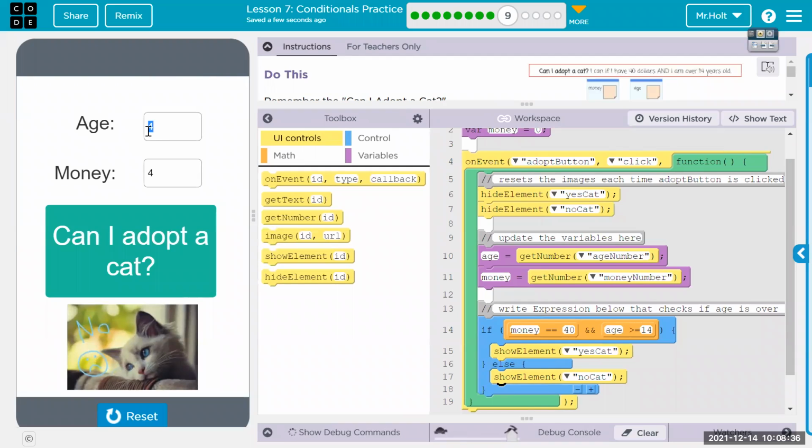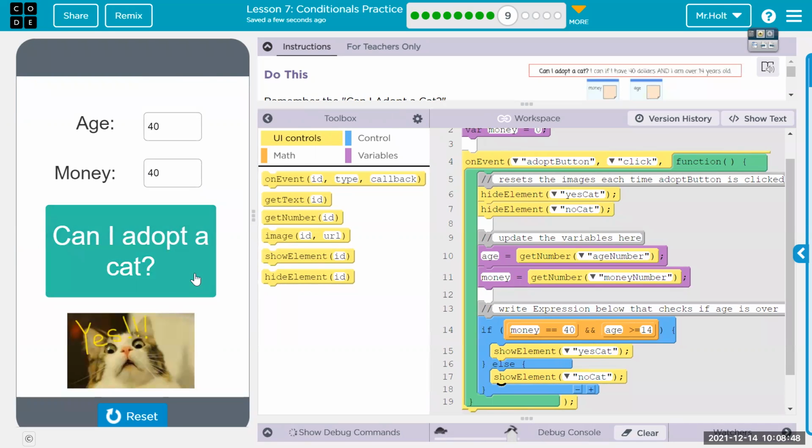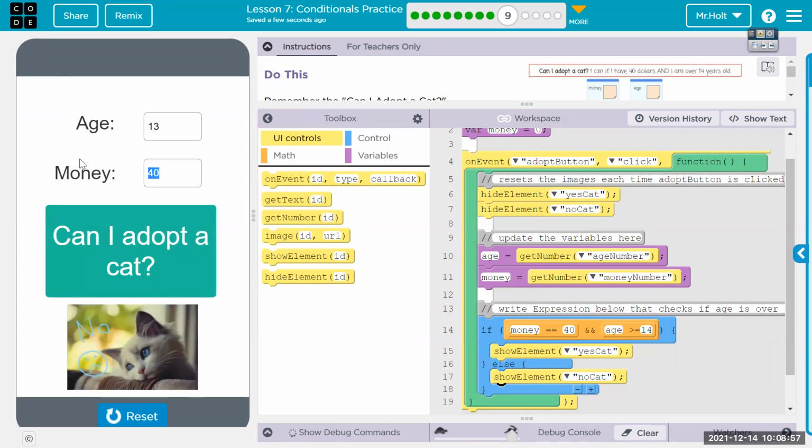And I don't think you have to hit reset, but if you hit 40 and 4, it should still say no. 40 and 15. Oh, wait, no, that's age. Never mind. 40 and 40 should get yes. That's a good picture. 14 should still say yes. 13 should say no. Yeah, so that is the case, okay?